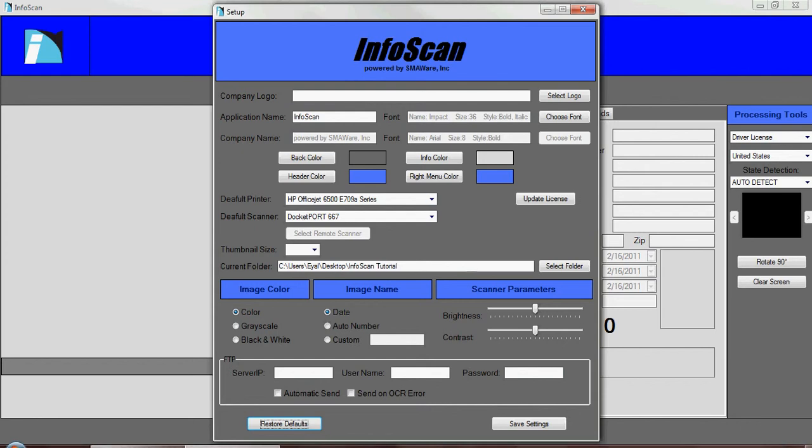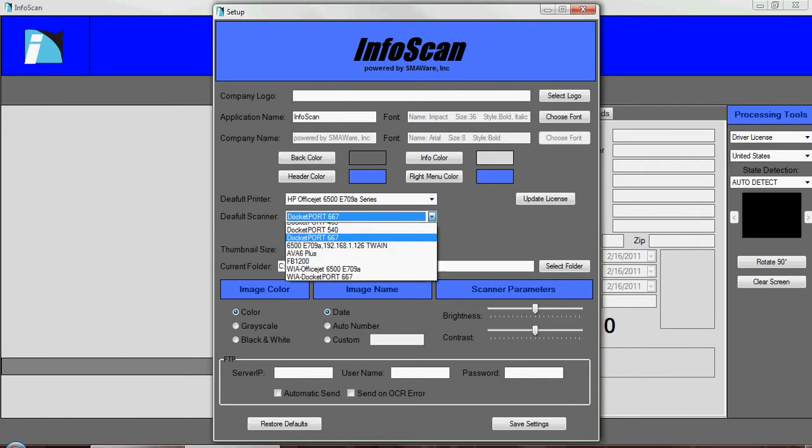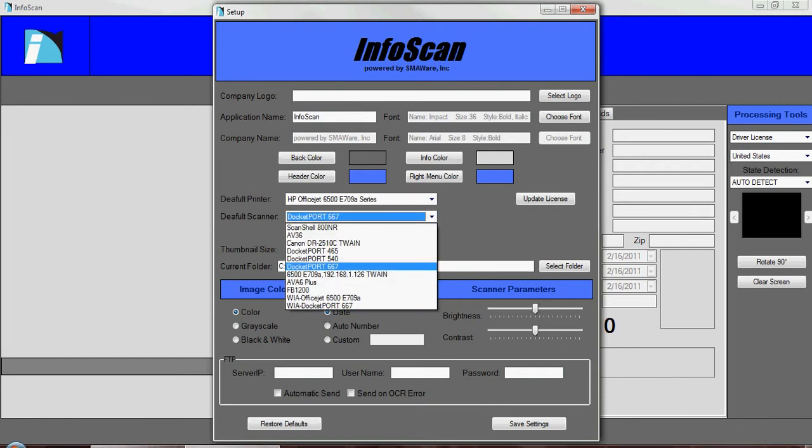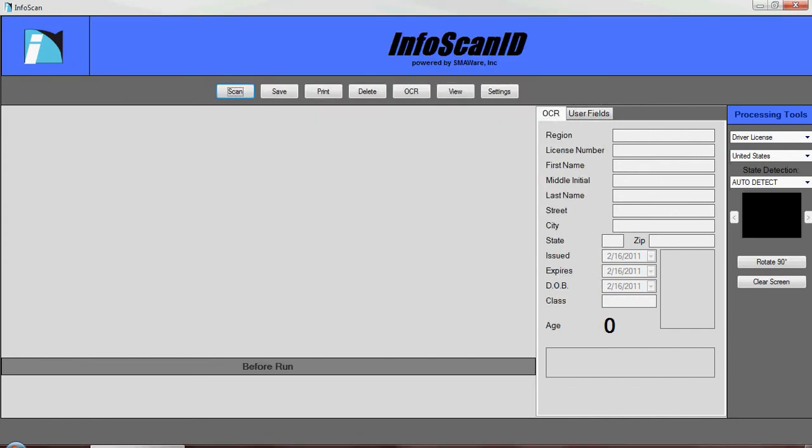Here you'll have a list of printers. You can even send a scan to Adobe PDF. And the system works with any type of Twain scanner, which is most scanners on the market today. So any driver that you have locally on your computer, the system will detect. You can select a folder, and there's all kinds of customized settings here as you need to use them.